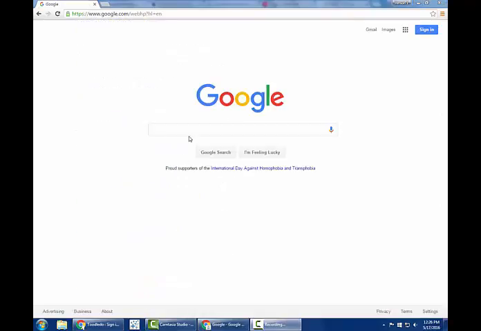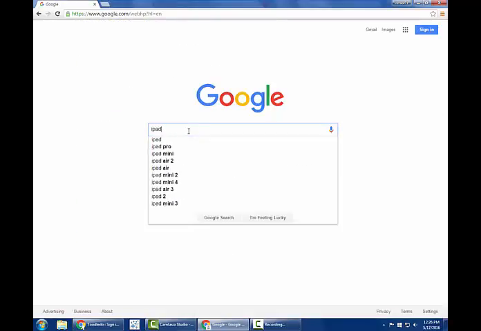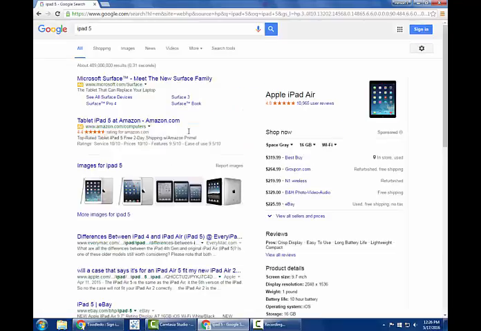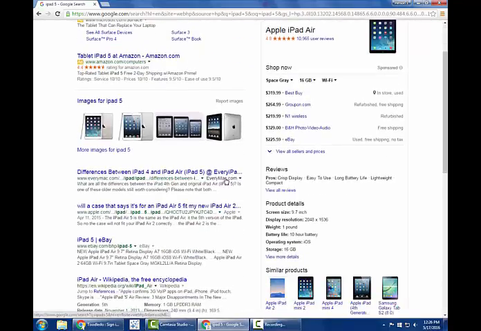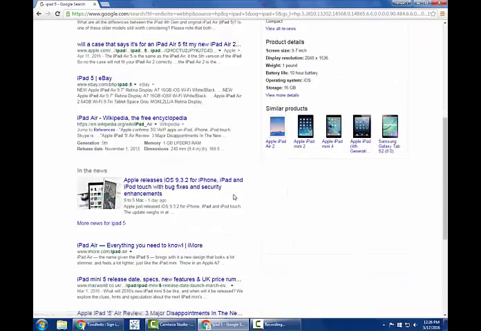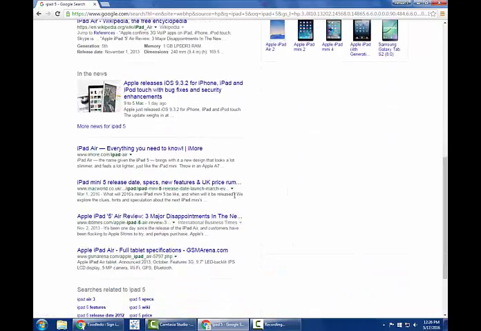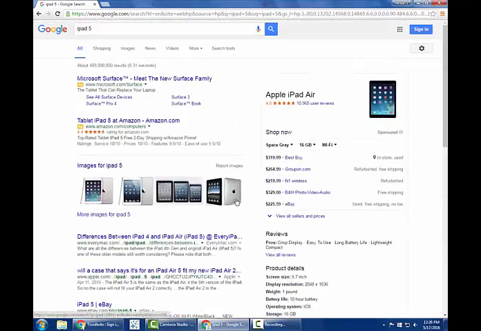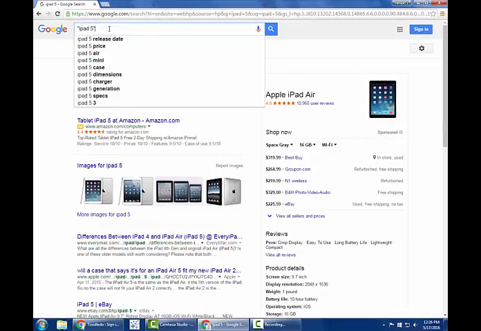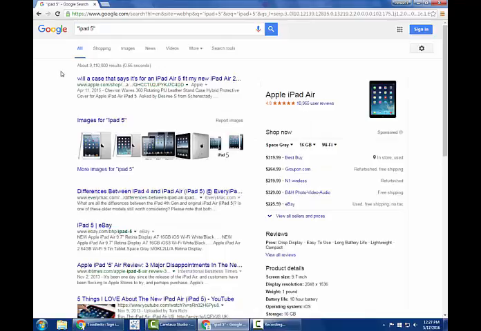Now a word about quotation marks. They have a few different purposes in Google. You can put them around more than one word to search for a phrase. So if I type iPad 5, I will see results that contain the word iPad and the number 5. But if I put quotes around them, it will only show results that have those two words together.